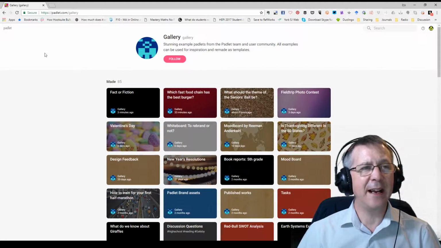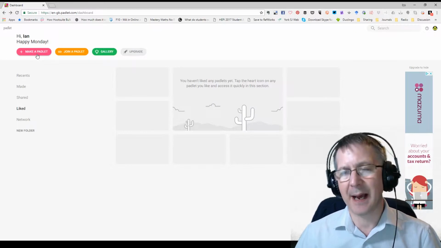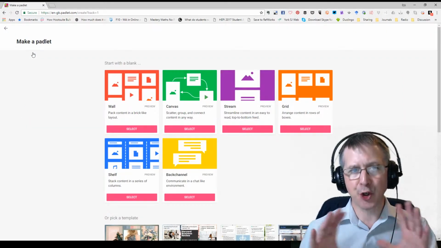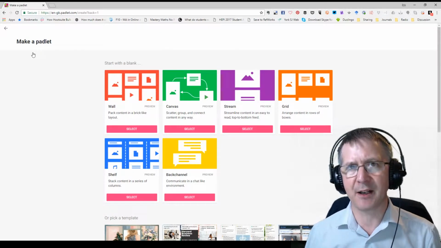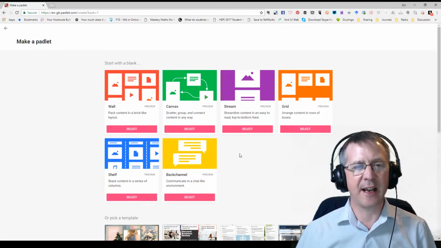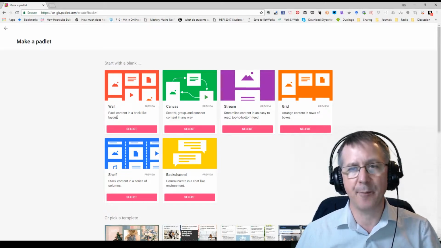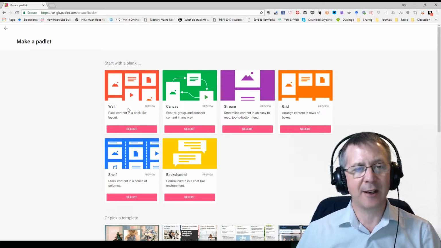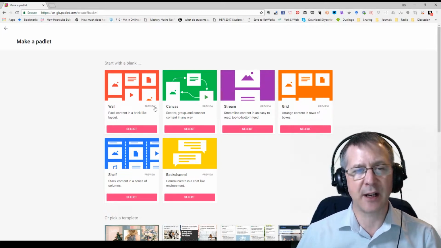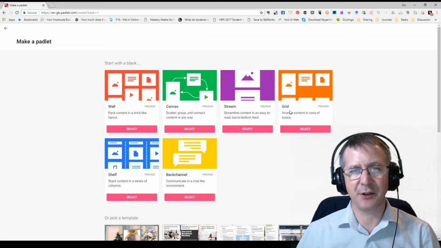Okay, finally, up here we have the Make a Padlet button. Now, once you press this, you will have a choice of the type of Padlet you want to produce. So here are all the templates or the types, and it tells you the type, and it also gives you some information. So this says wall, pack content into a brick-like layout, and if you're wondering what that looks like, you can actually press the preview button and it will demonstrate it to you.